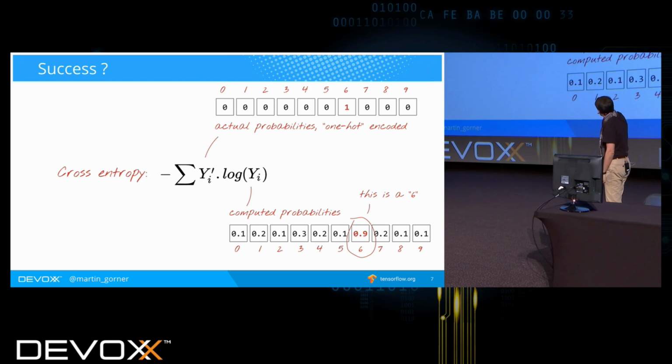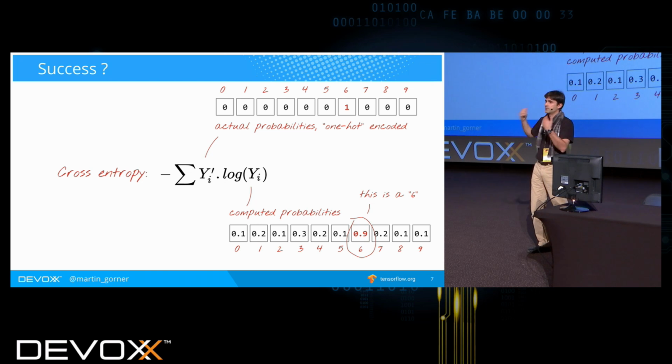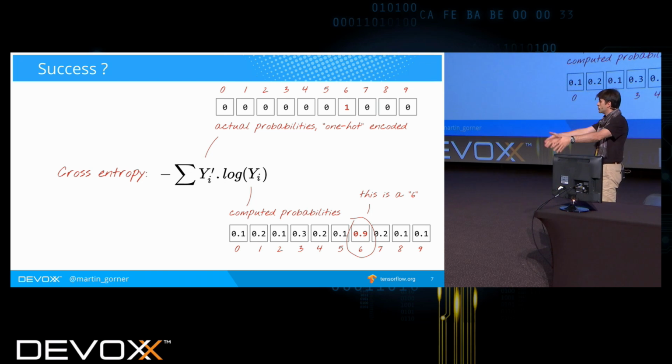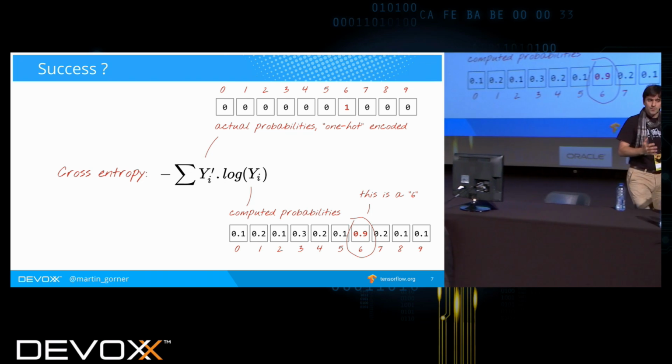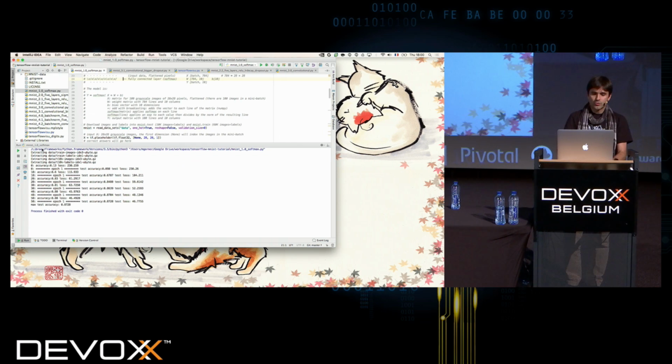Well, element-wise, you will be multiplying the elements of the top vector by the logarithm of the bottom vector, element by element, and then you sum all of this across the vector. You add a minus sign, obviously, because all of those values are less than 1, so the logarithm of that is negative. And you have a distance between what the neural network thinks and what you know to be true. Now the training is simply to minimize this distance. So let's go. Let's try to train a neural network. Let's see how this works.